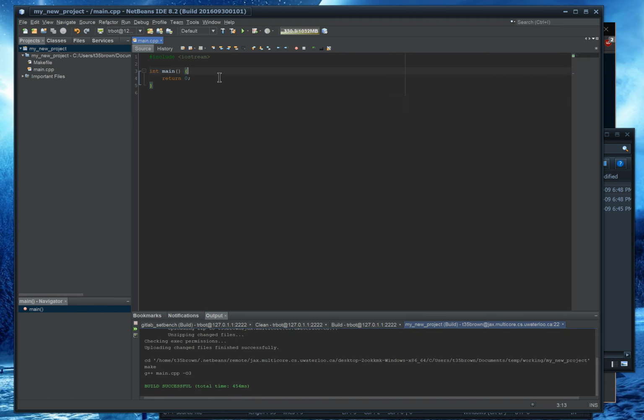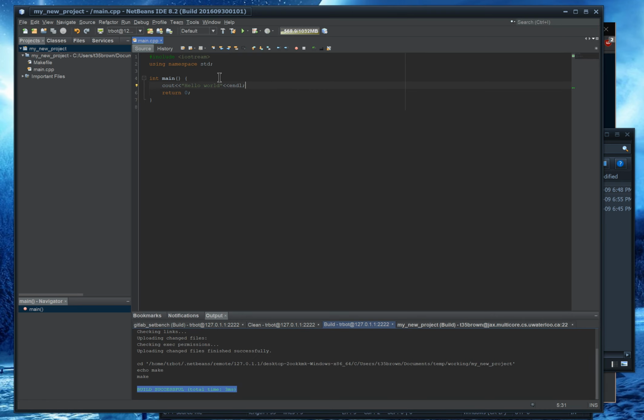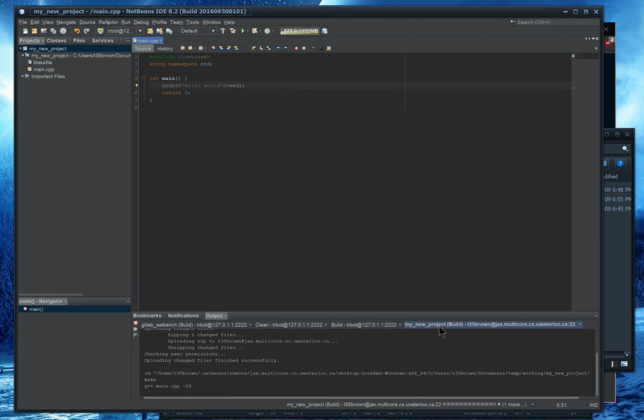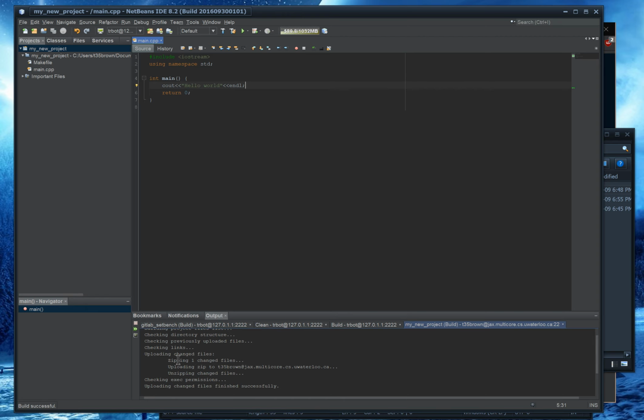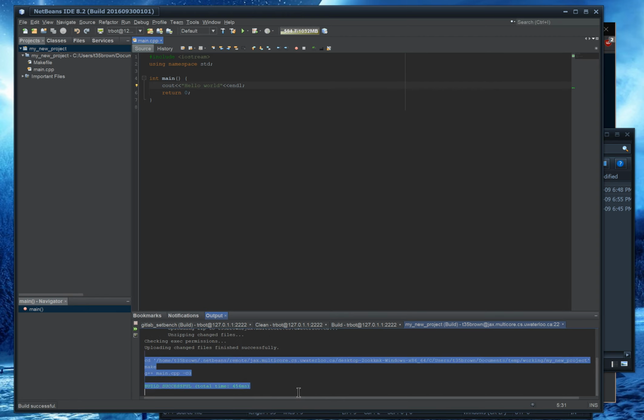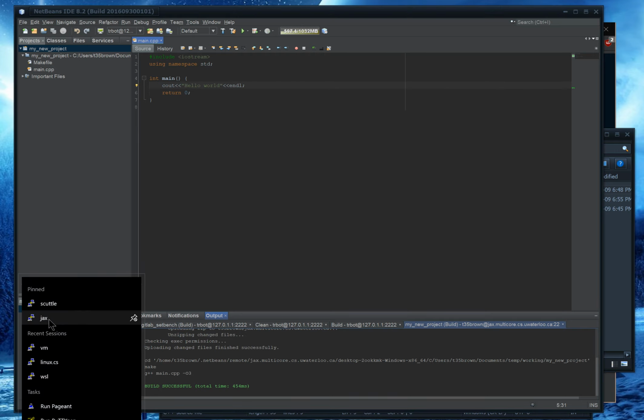Now, if I want to change this program very slightly, so let's say I want to do using namespace std and have this just print some hello world, right? So hello world and endl. Now I want to upload and recompile. I just press F11 again. So what does it do? It uploads the one changed file, recompiles. And that's it.